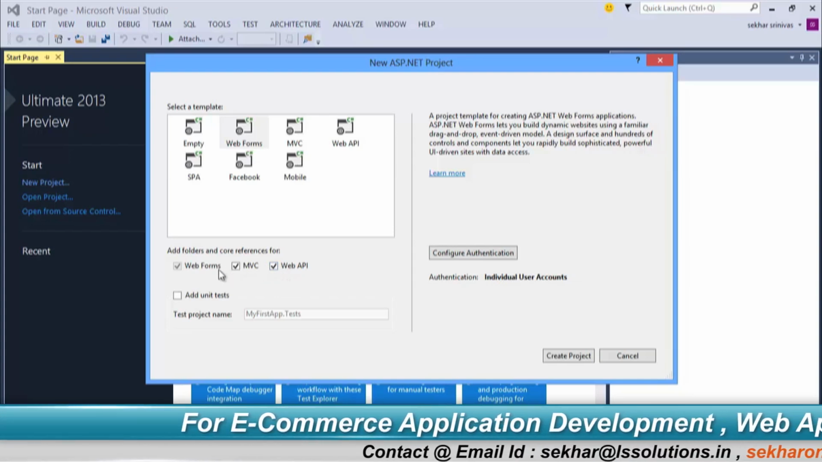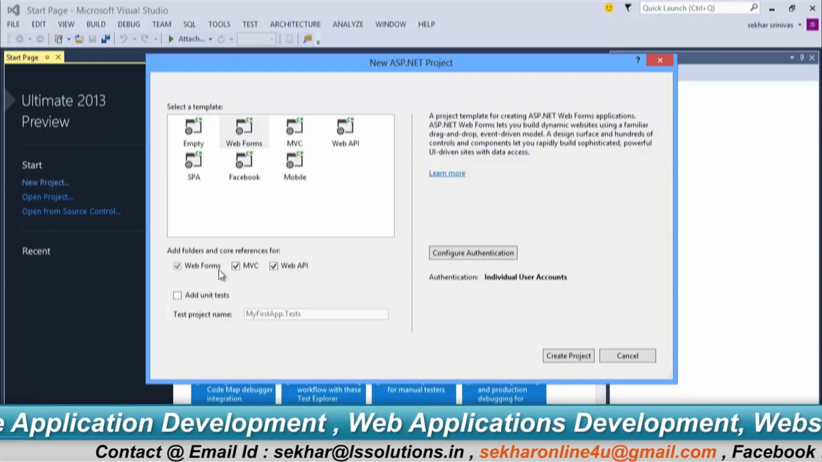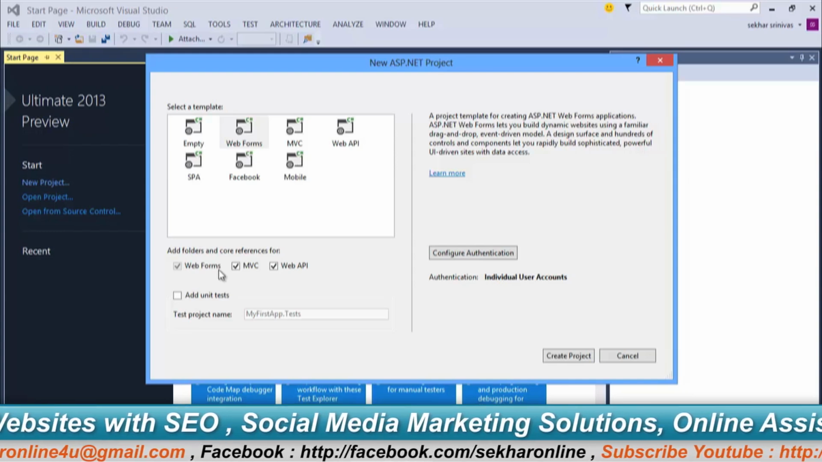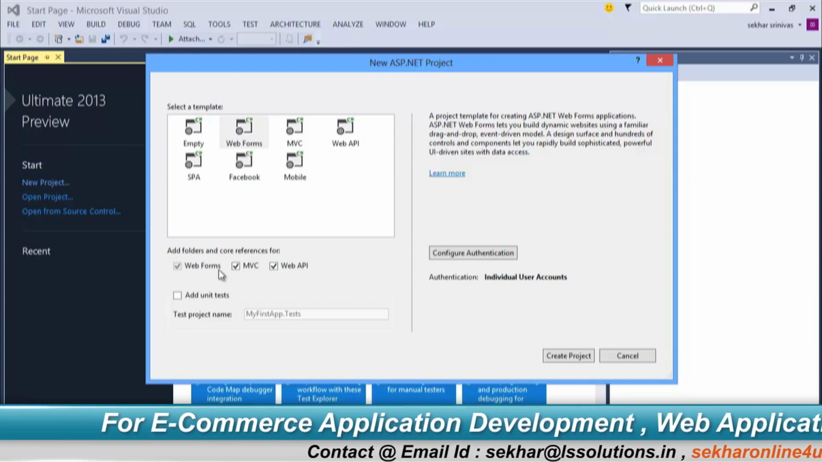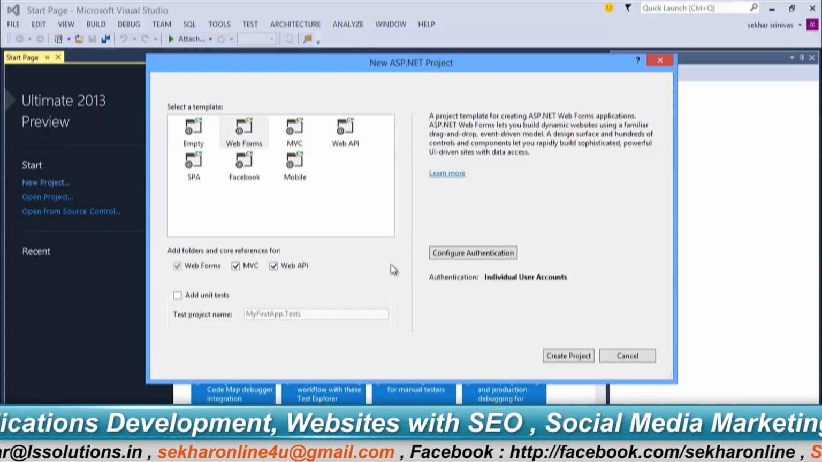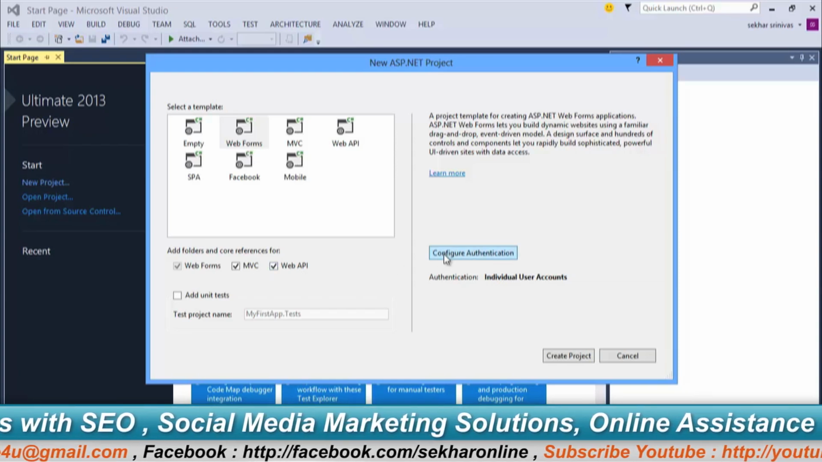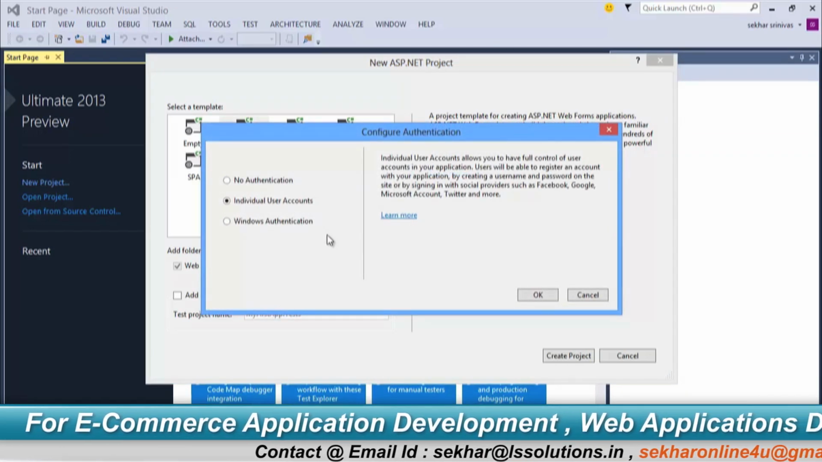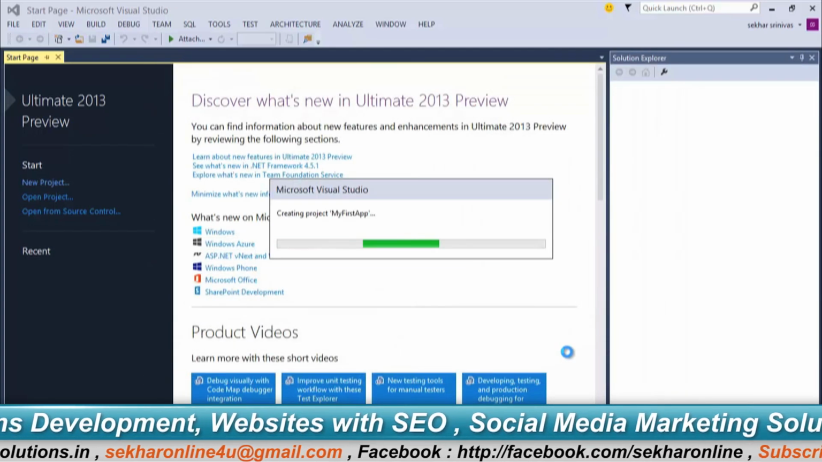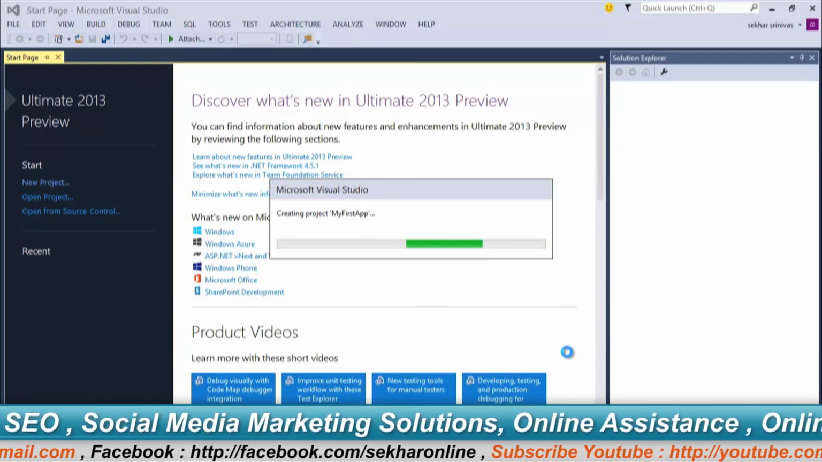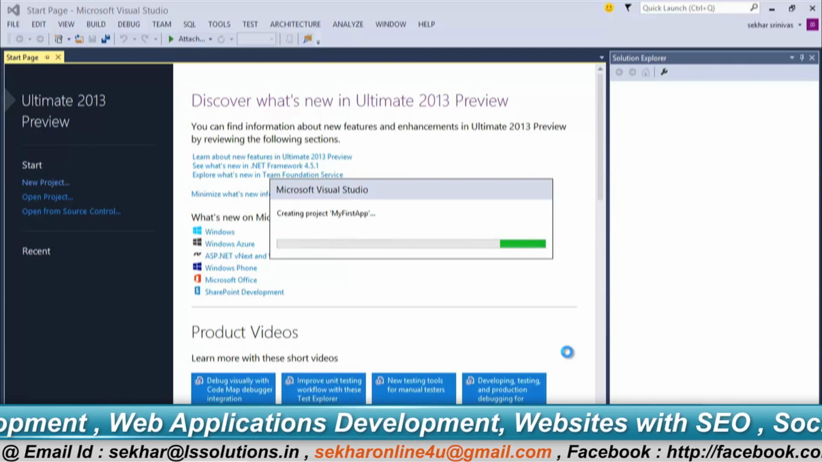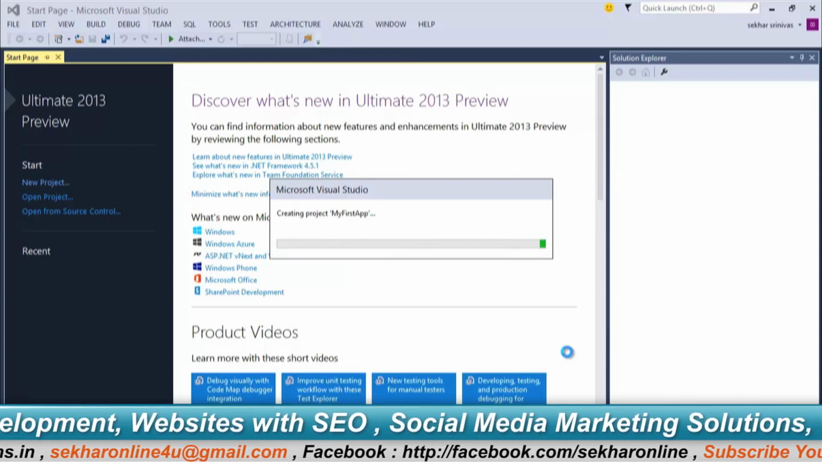Now the advantage you will get is within a single application, now you will have the references as well as the folder structures which will be there for web forms, MVC as well as Web API. And also a support for unit testing has been provided for web forms. In case you want to configure the security authentications, we can just click on configure authentication and we can just configure it with the individual accounts. Now let me just click on create to create a project. So this is going to add the references that are required for web forms, MVC as well as Web API. Let the project get created.